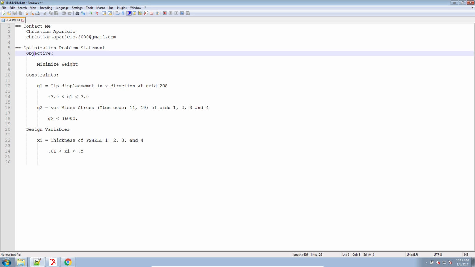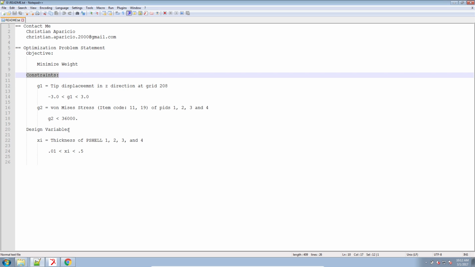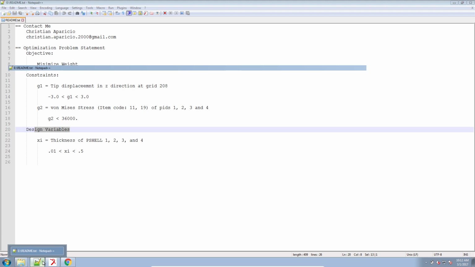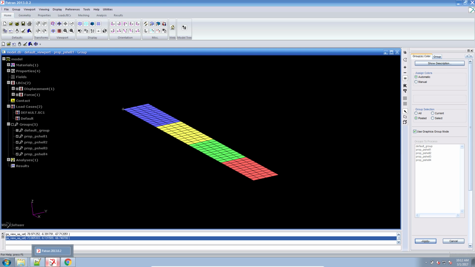In the last video, we went through our optimization problem statement. What is our objective? What are our constraints? And what are design variables? So by this point, I'm assuming you already have a Nastran PDF file.